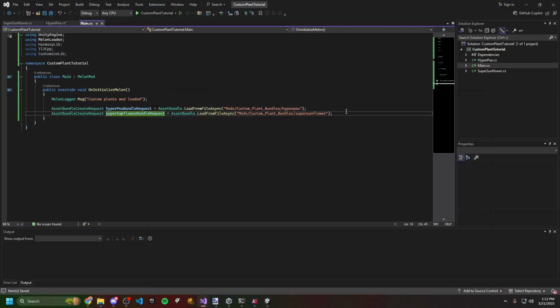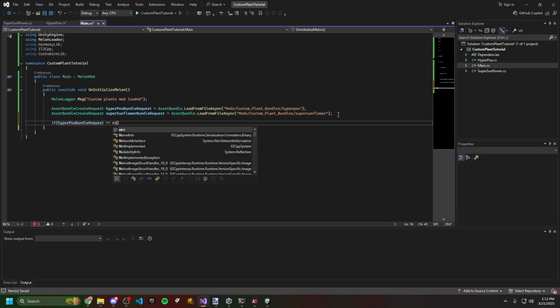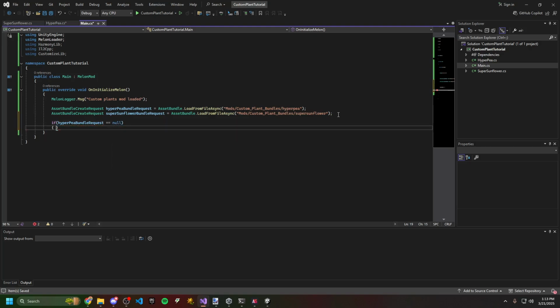file names. And now what we're going to do is we're going to check if either of these are null, right? So if hyper-p bundle request is null, I'm going to type null logger.message. This isn't required, by the way. This is just to make sure that the game loads them in. Usually they'll load them in, but I saw this from the other code of custom plants, which is how I learned this, that they check for these null things just to make sure that the game is loading everything in.